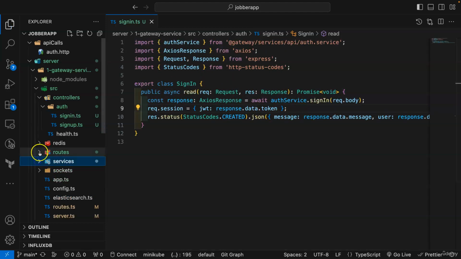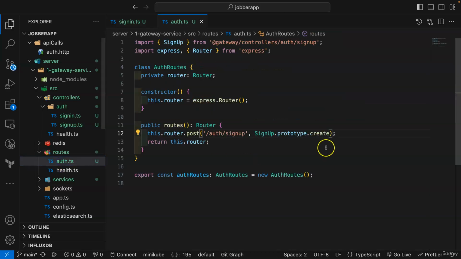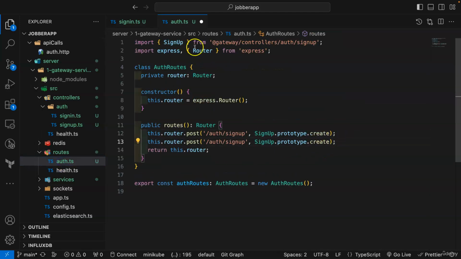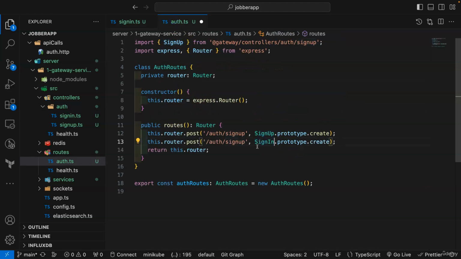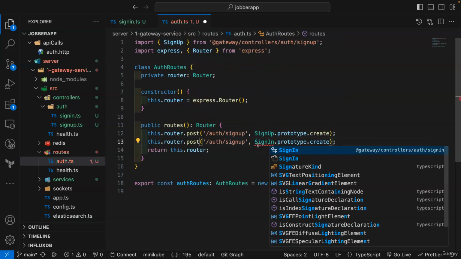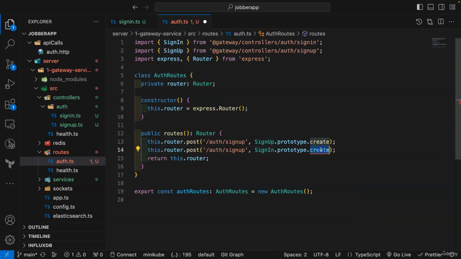Let's go ahead and add it to the route. So for the route, this is going to be sign in dot read, and then change this to sign in. Okay, so with this now we have the sign in route both in the Auth service and the API gateway.